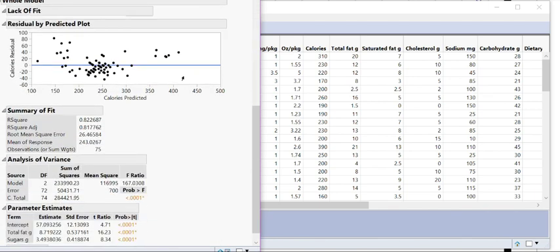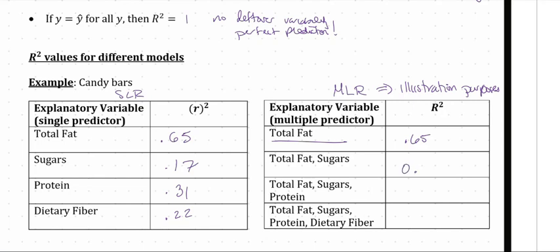We can see I've got different output because it's a different model. But what I'm interested in now is this R squared. That's the only thing we care about for this lesson. So the R squared, when I have both fat and sugars predicting calories, is 0.82. Is that what you predicted? Did you predict that the R squared would go up from 0.65 to 0.82? Did you predict that it would go up but not by as much? Did you predict that it would go up but by more? Did you predict that it would stay the same?